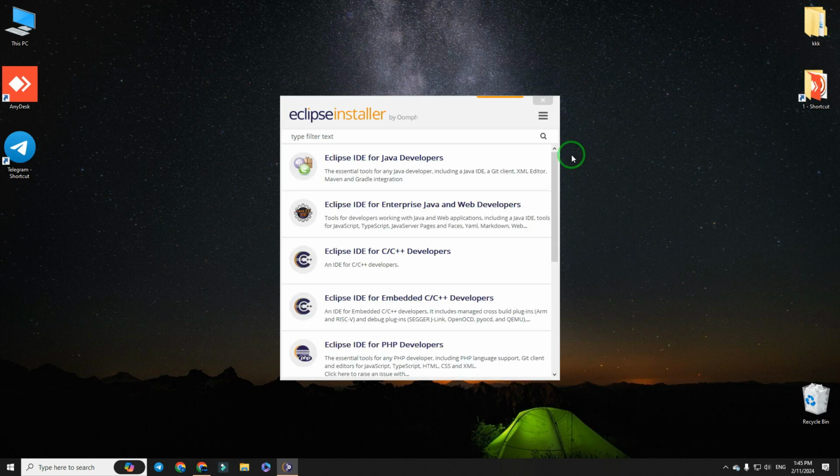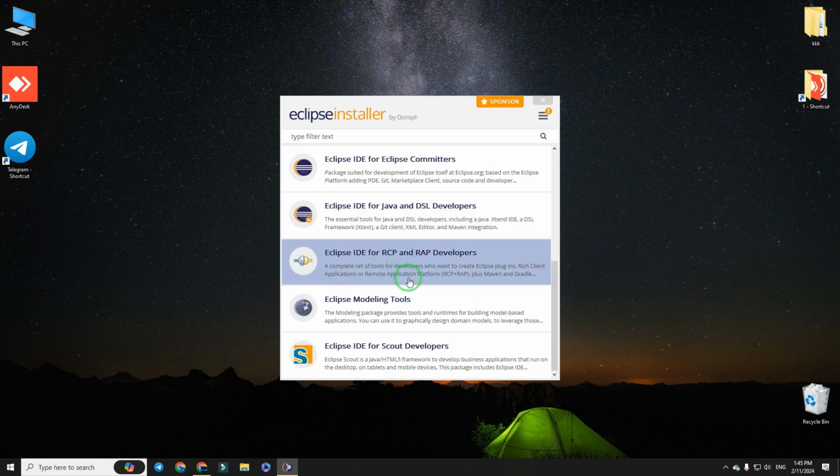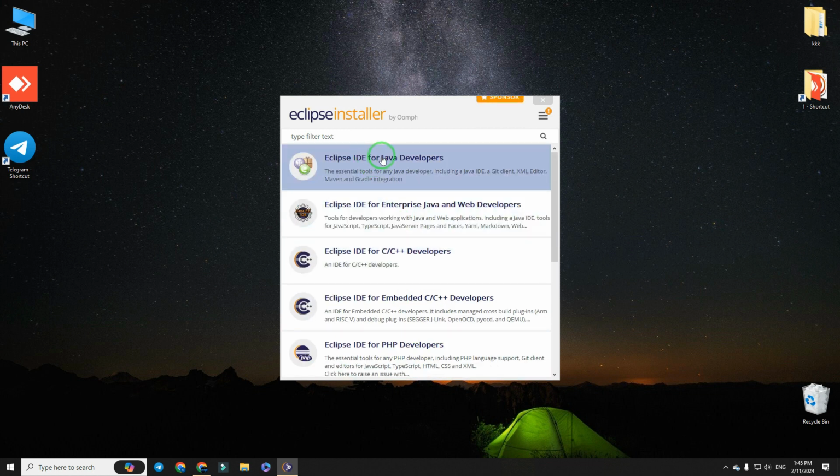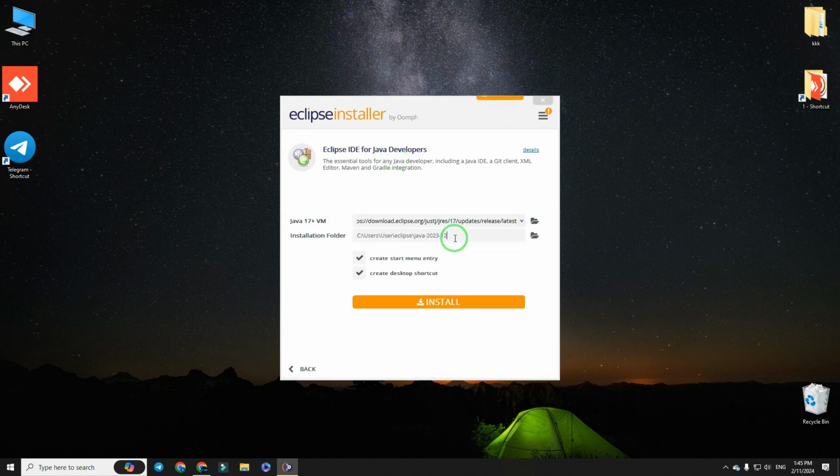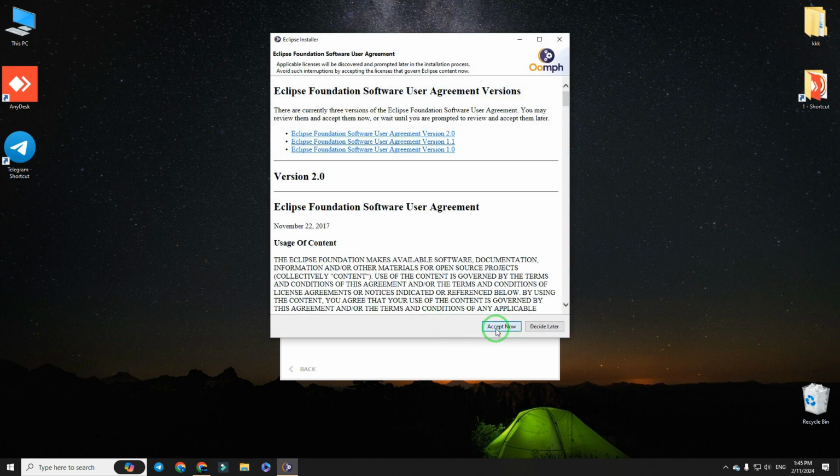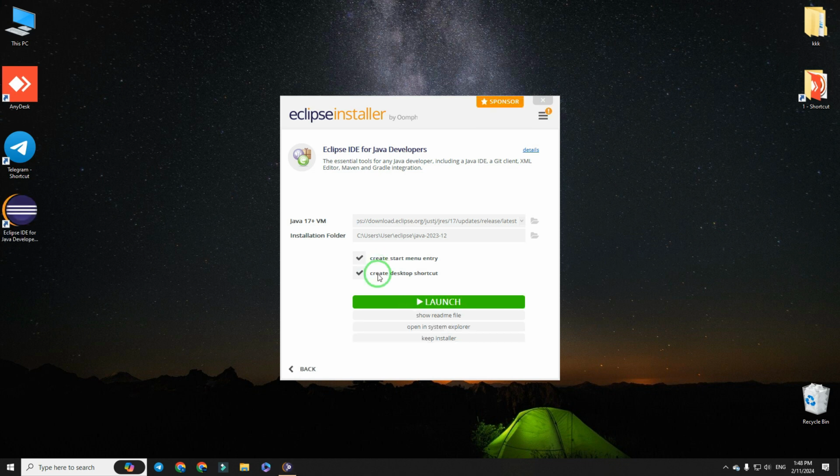And here select for what you're installing the Eclipse. I select Java, and the best thing, it will automatically download JREs. You don't have to search and download it. Check this checkbox if it's not checked. Accept it. So it's ready. Launch it.